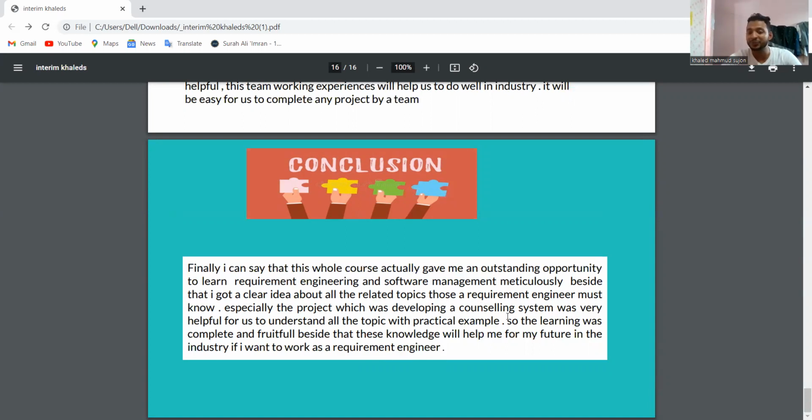Besides that, this knowledge will help me in the future in the industry if I want to work as a requirement engineer. So that's all for the time being.